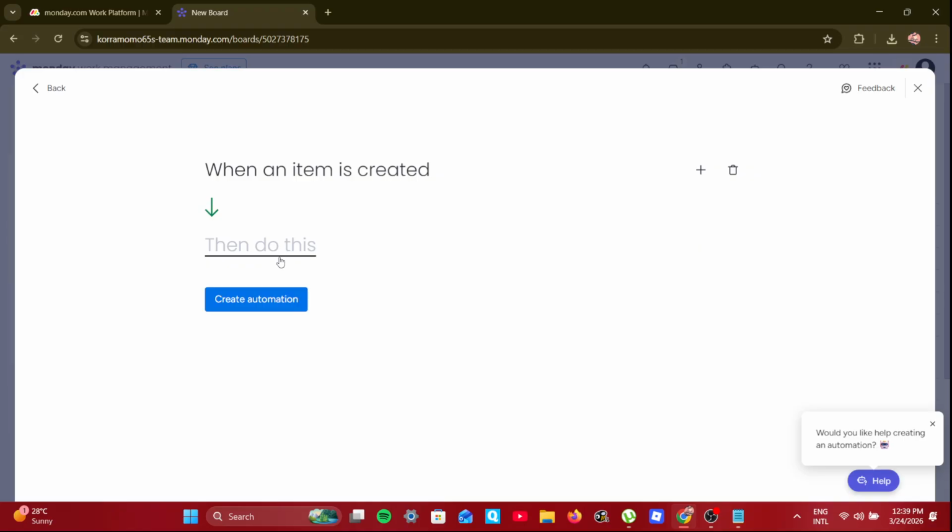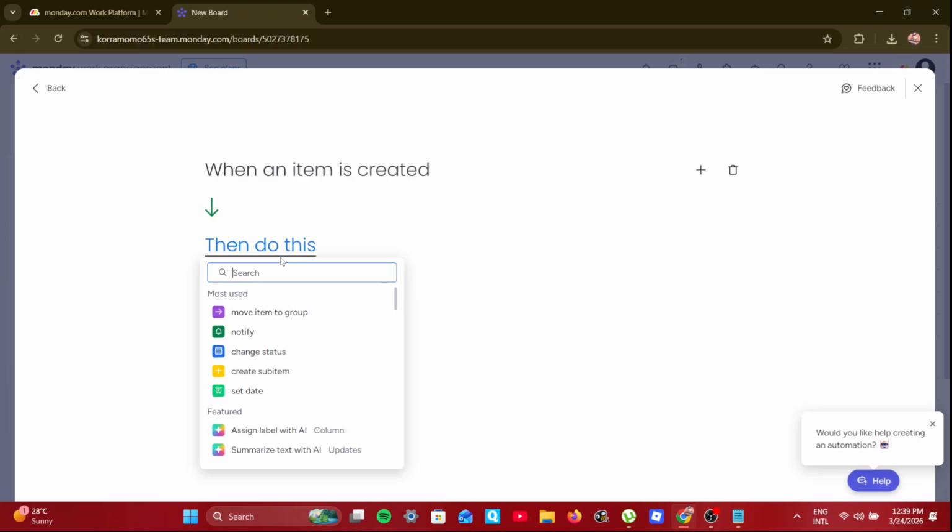Next, move to the Actions section and click the Action field. From the list of available actions, select Send an Email. This is the key step that lets you notify someone even if they are not a member of the board.